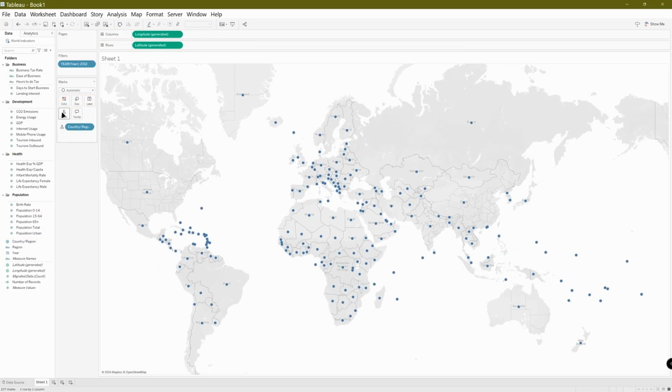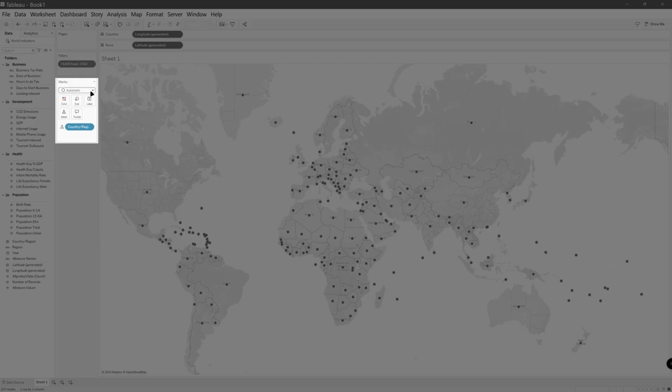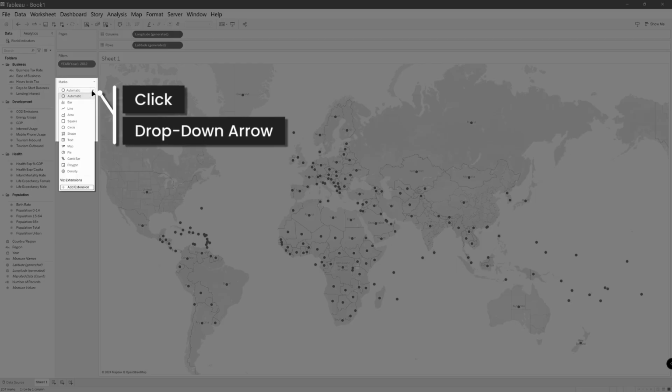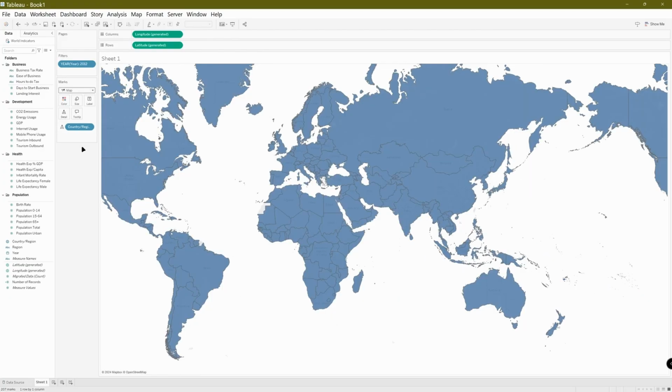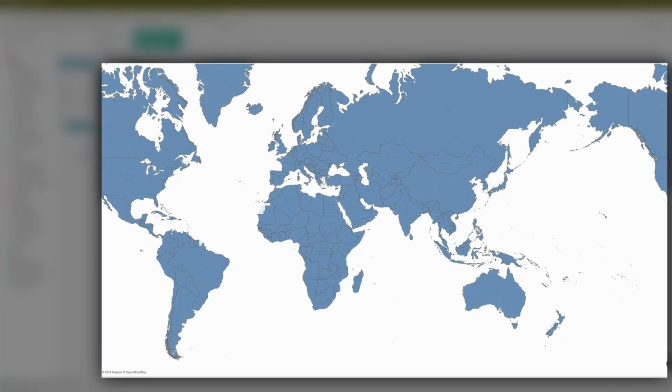And now we have some detail instead of this automatic dot. Under this marks card, which I'm not a fan of, we click the down arrow and then we click map. And now we have something highlighted, which is perfectly fine.